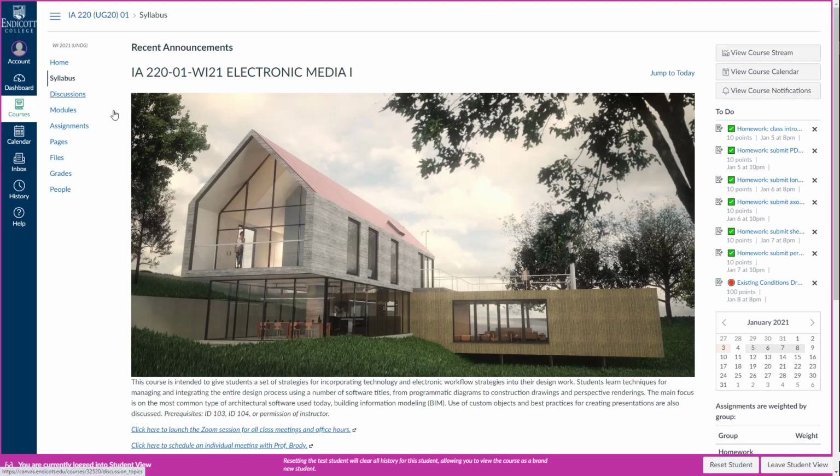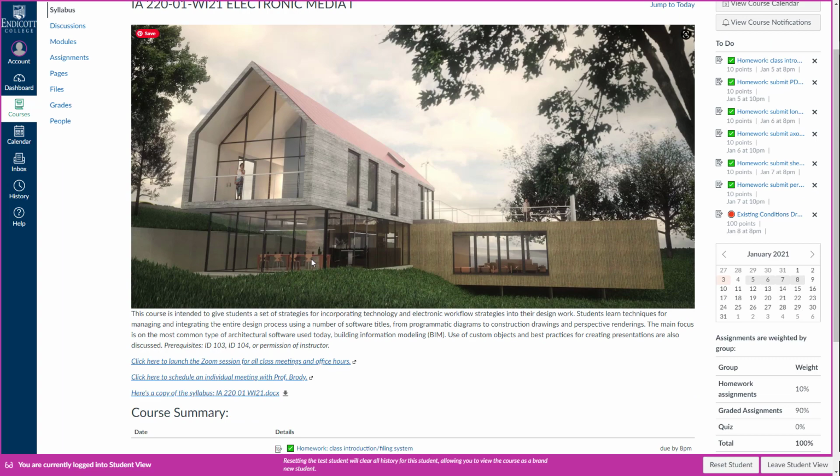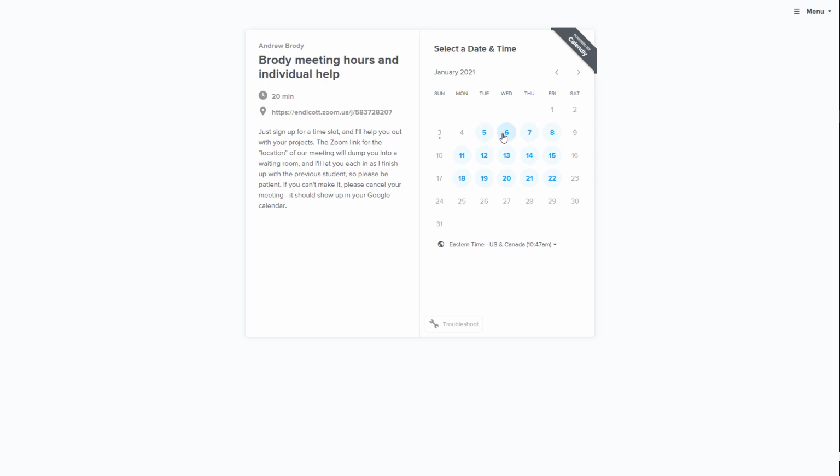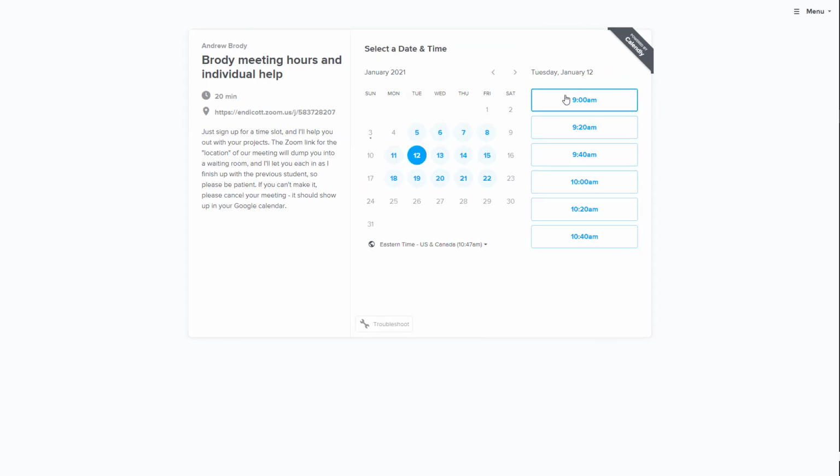So here's our page for this particular class. I believe this is the splash screen that you should see as a student. And of course, it has the description of the class, which I mentioned. There is here an option to launch the Zoom session for any office hours that you might sign up for. When you sign up for office hours, there's a link you can click through. It will open up a scheduling app. You can click on a day, and then you can just pick a time that you need help. And it will hopefully put a message in your Google Calendar.